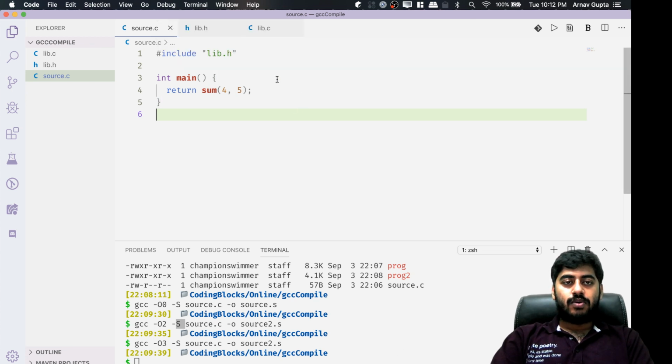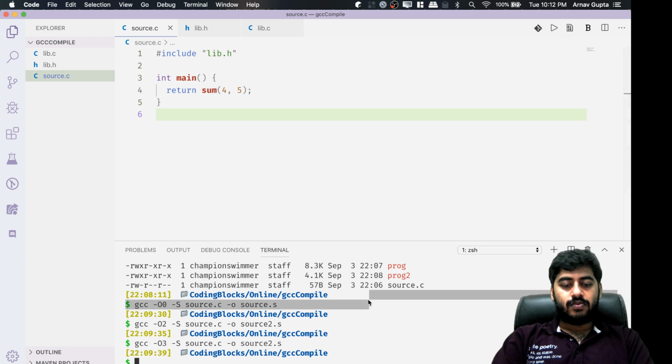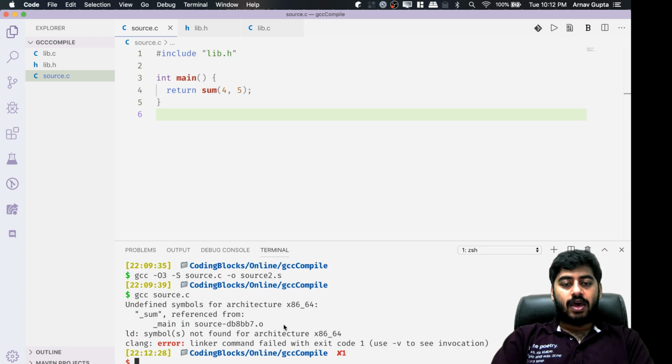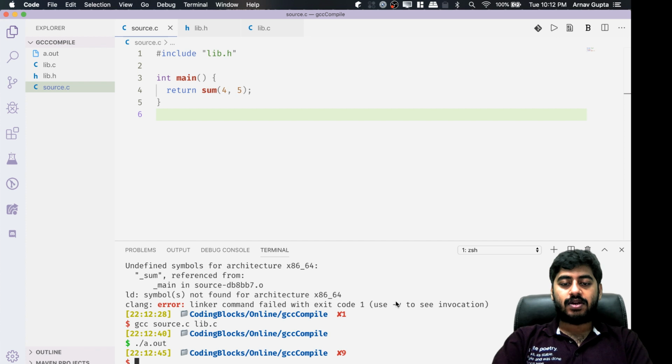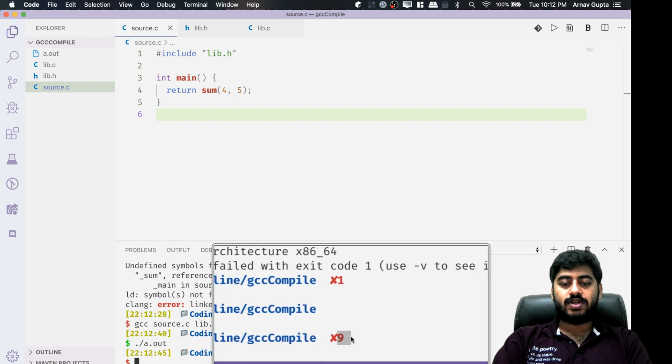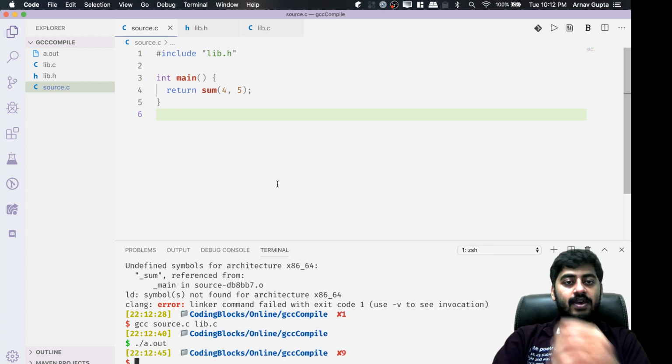What happens when we compile it, of course, is we do GCC source.c, and we will find that the linker command failed because it could not find a file to link itself to. But if I write GCC source.c and lib.c, then it's able to compile them and create an a.out file, which if I run a.out, returns 9, which is of course the exit code for 4 plus 5, right?